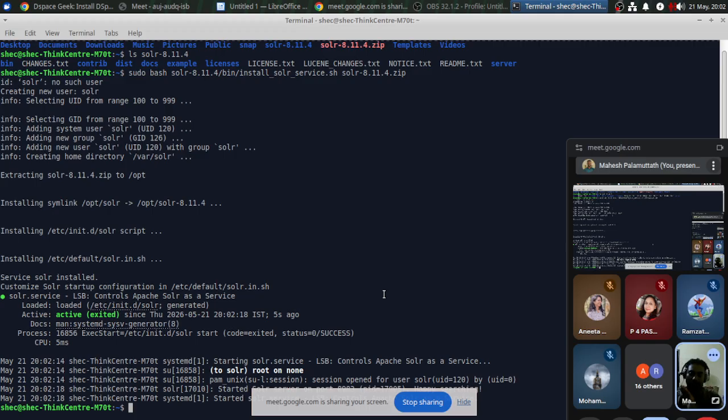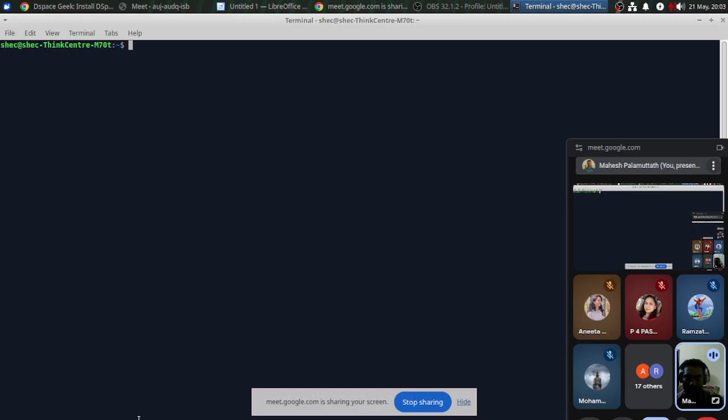Okay, so we have successfully installed the Solr packages. See, this indicates that the server is active in our system. Green dot. Active. Okay. So Solr is successfully installed. Solr is the software which is used for searching and indexing purposes for DSpace. So that is installed.